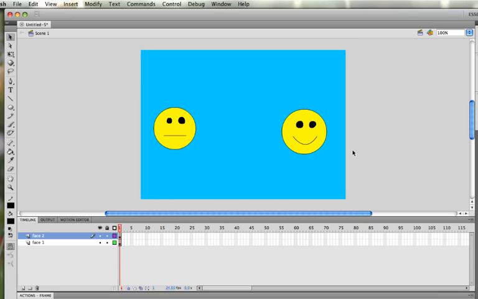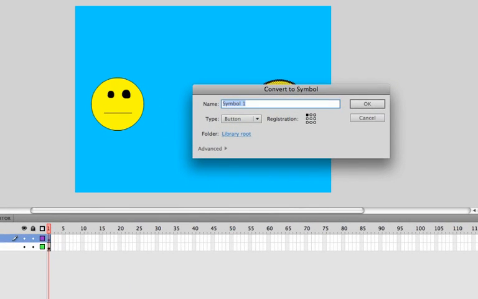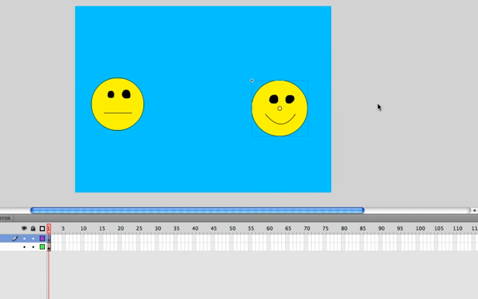Okay, so in order to animate this one on the right, what we need to do is turn it into a graphic symbol. So what you're going to do is use the black pointer, select it so that it's all selected, modify, convert to symbol, and we'll call this one smiley 2. And then instead of the button or movie clip type, we want to make sure that it's a graphic. So click on OK.